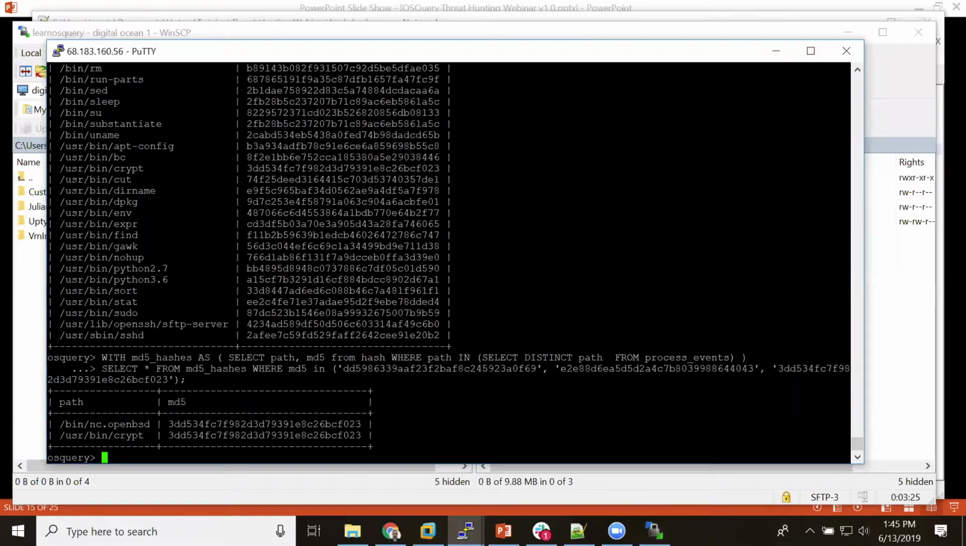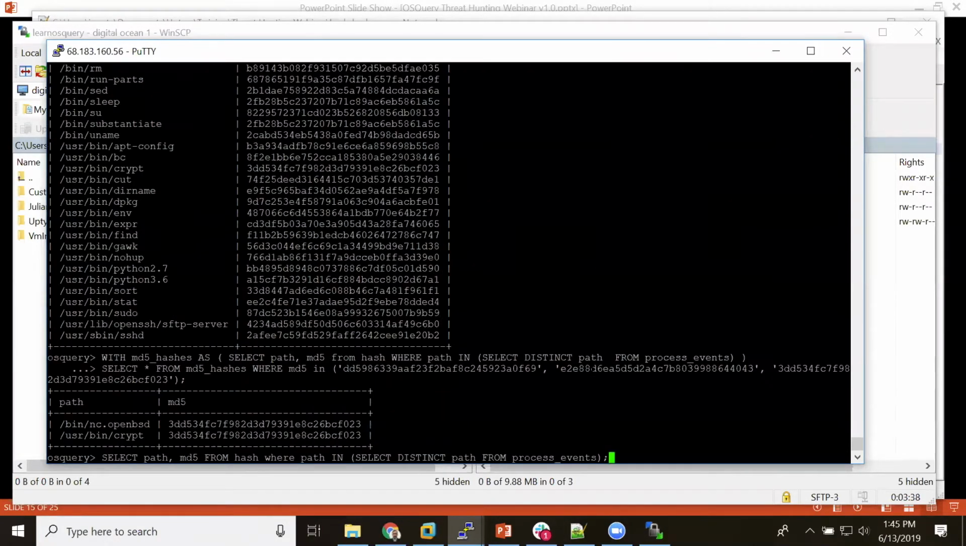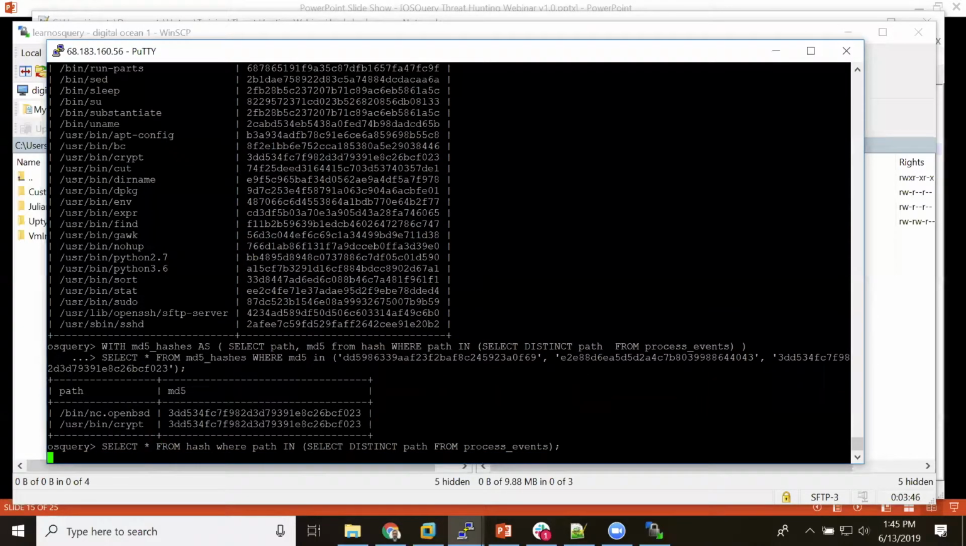So if we said, we did an earlier query here, let's select everything to see all the different hashes. So we'll just do a select star here. Instead of doing just the MD5 hash, let's look at everything in the hash table and see what it gives you. The SHA-1 is definitely in there.